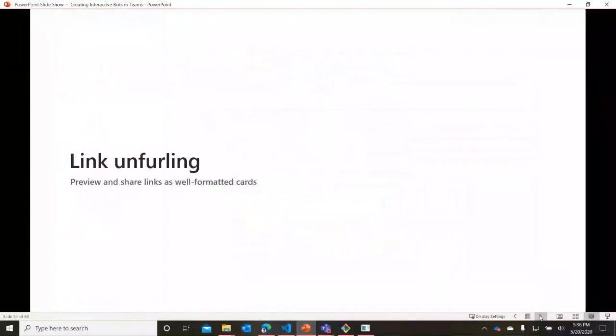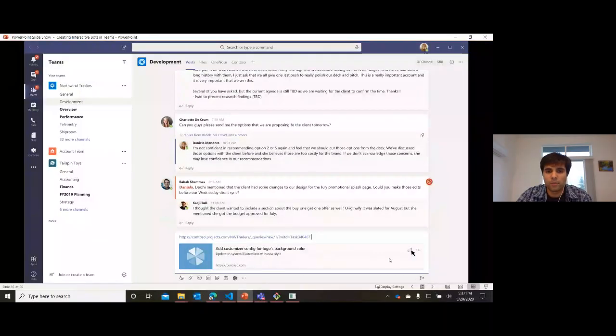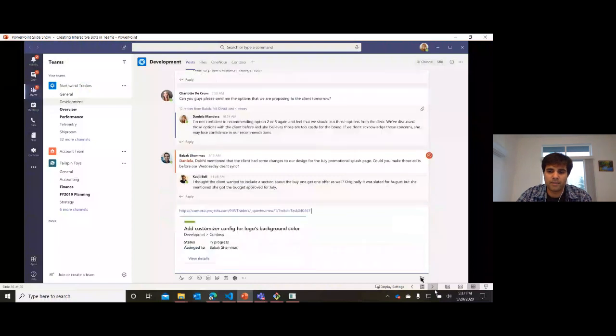The third type of message extension that we have is link unfurling. So the idea over here is, the typical workflow is you will be, let's say, on your web browser, looking at some sort of an item on Azure DevOps, for example. And what you would want to do is just copy that link and paste it into Teams. With link unfurling, what Teams does is every time a URL is pasted over there, if it's been registered with us for link unfurling, we will automatically call your service. And then it expands it as a card for the user.